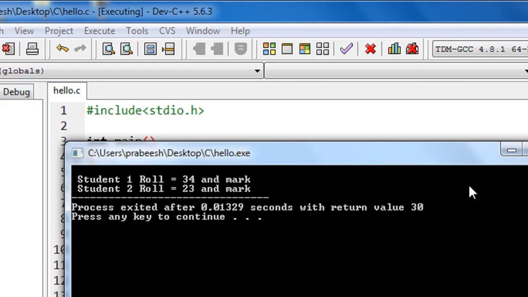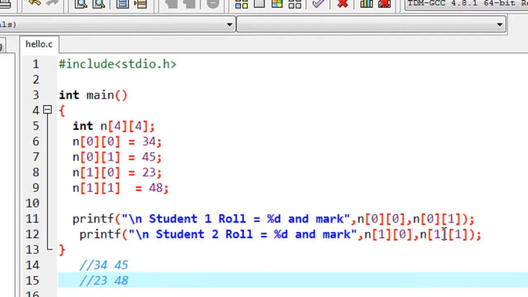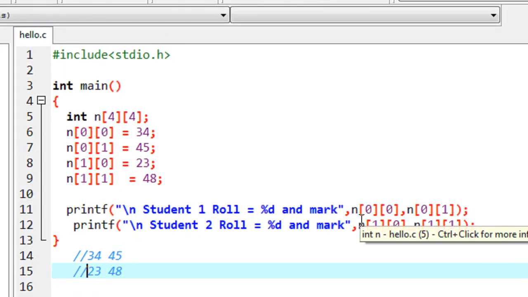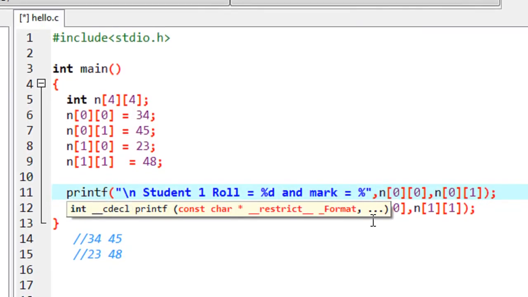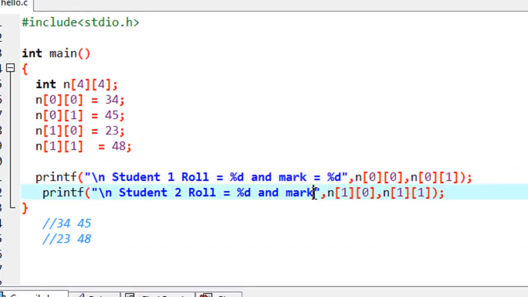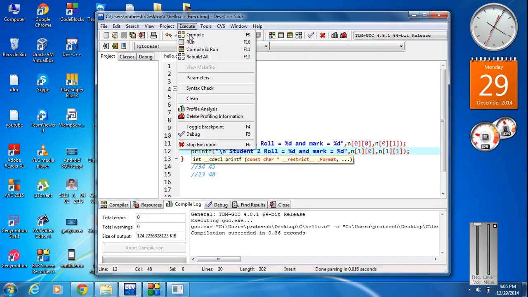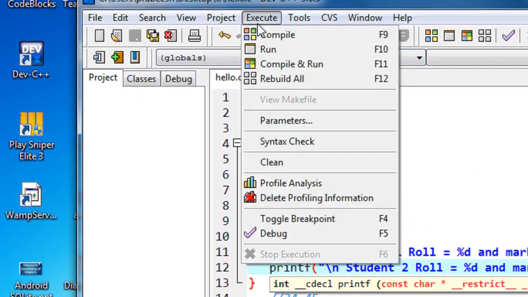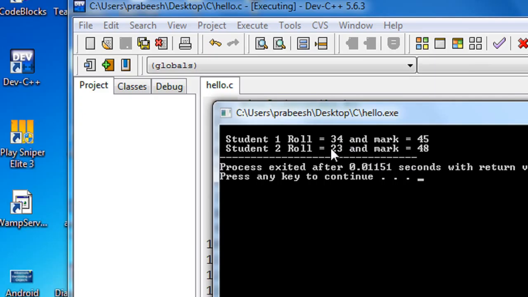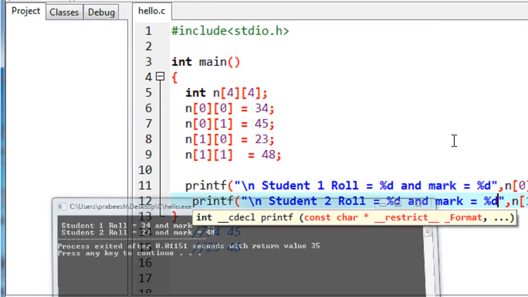Student 1, roll number 34 and mark. There is nothing displayed for mark, but why? n of 0, 1. Yeah, here we just forgot to add the control statement percentage D. Here also, equal to percentage D. Save the program and compile it again. Now run it. Yeah, now we got the output. The details of the first student: roll number 34, mark 45. And second student: roll number 23 and mark 48.